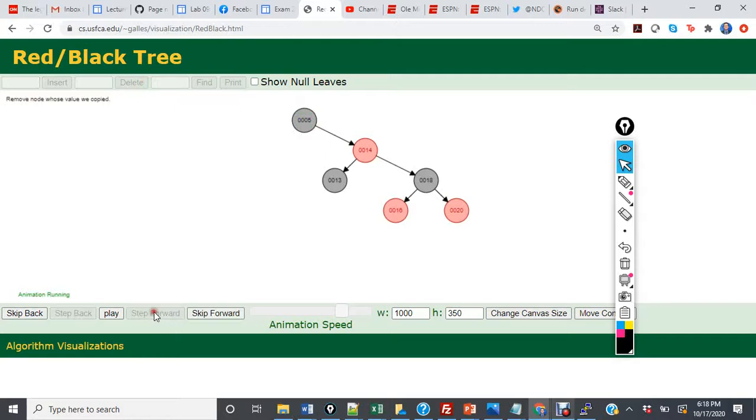So when we get here, now it's gone, and we've now encountered a scenario where we have violated our rule. So what we need to do here is we're going to have to rotate left. 14 is going to become the new root of the tree. 13 is going to become the right child of 5. And then 5 and 14's colors are going to change.